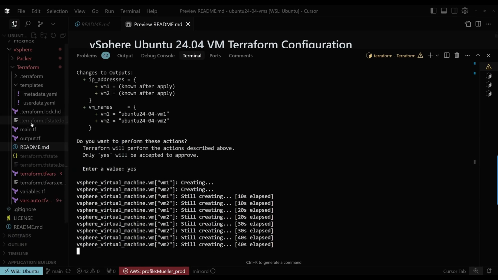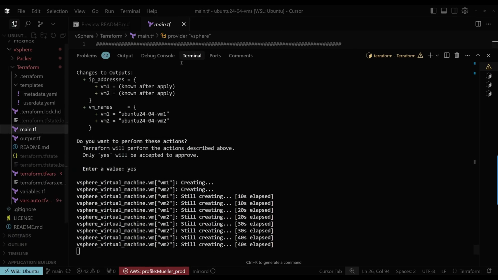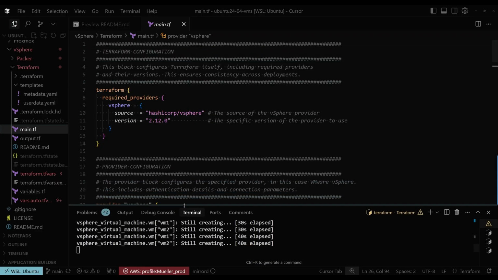So let's go through our configuration. We'll start off with the main.tf file here. And this is where we're defining the provider that we're going to use.